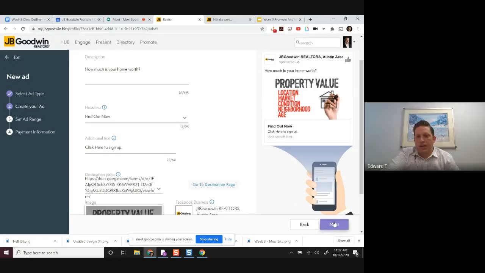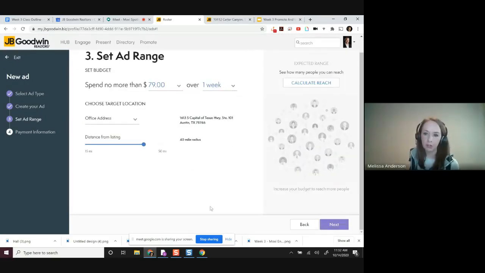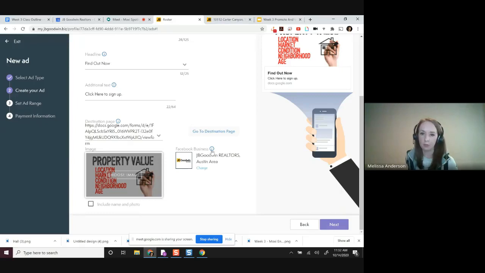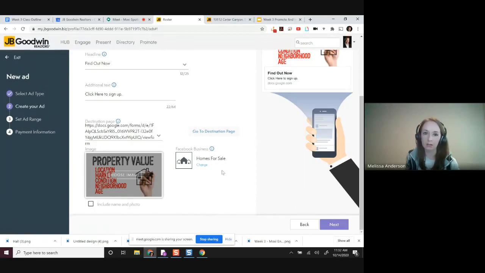Hey, Edward. While you're on that page, a question came in about how an agent can grant access to Moxi from their Facebook business page. In the area that Edward's pointing to, by default, you'll see the homes for sale if you currently are not connected to anything. Because Edward's already connected, he's not going to see this option, but you will. There will be a little section that says add your own Facebook business page and a little hyperlink that says set it up in my account.